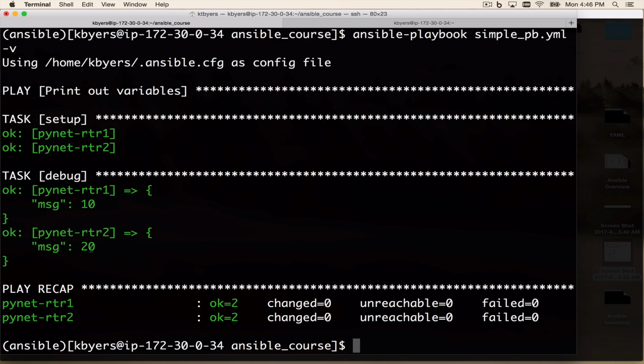Now, we're going to expand upon this coming up in the next video, and I'm going to talk about other ways that you can get variables into your playbook. So there's a whole system of ways, and we'll start expanding upon that and talk about some additional ways you can get variables into your playbook.